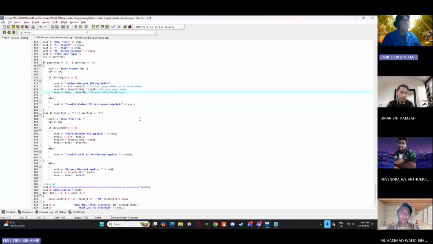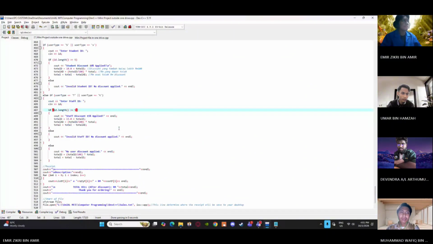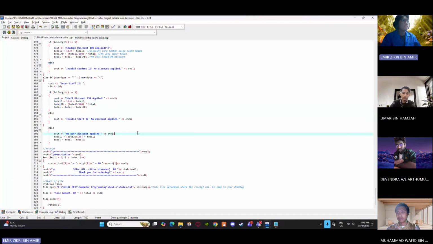Next, for the staff, which we represent with T, the user will enter their staff ID, same as the student ID. So for non-student or staff, they will just calculate the total, which is the discount if it exceeds 100 ringgit, or if it does not, then it will show the total.